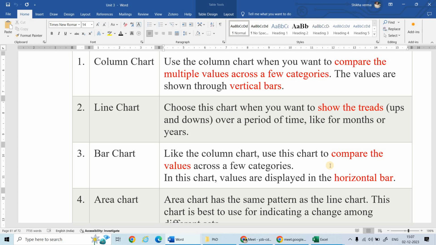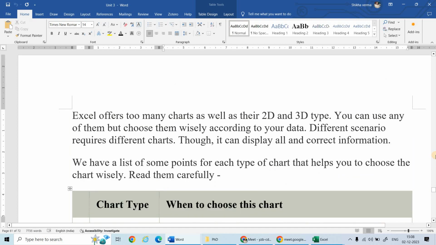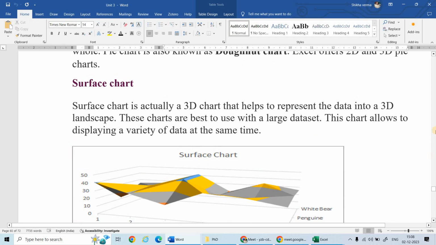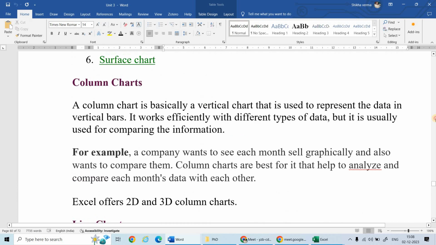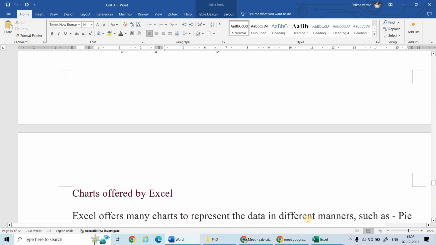I will show you two examples, one of the line chart and the second one for the pie chart. In this table I have written when to use a particular chart. Also, some basic details regarding the charts are available in the notes, which I shared last week. So let me show you the practical part. I think through practical you can easily understand how charts are useful to us.